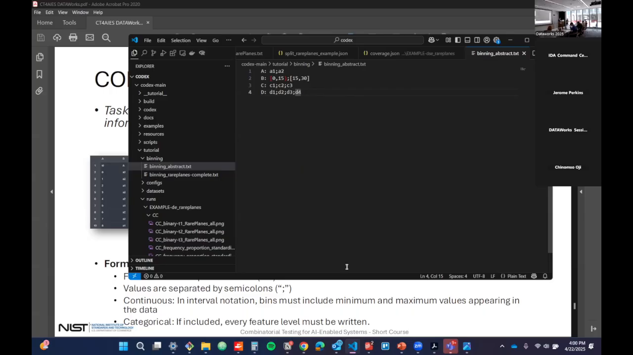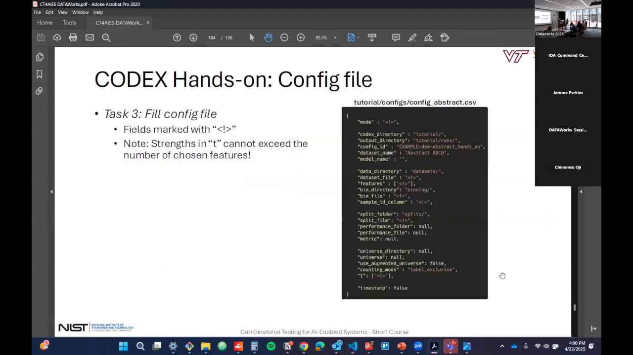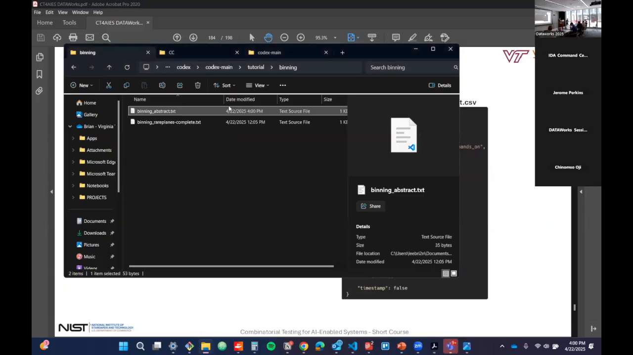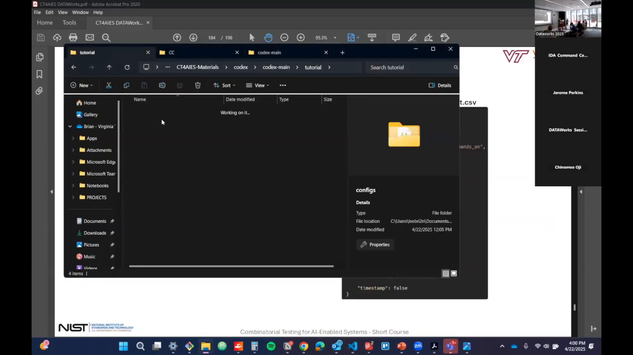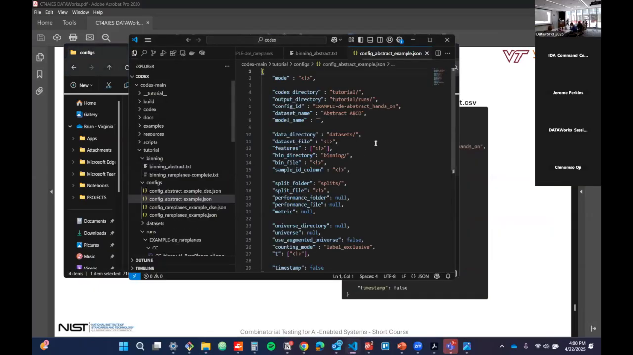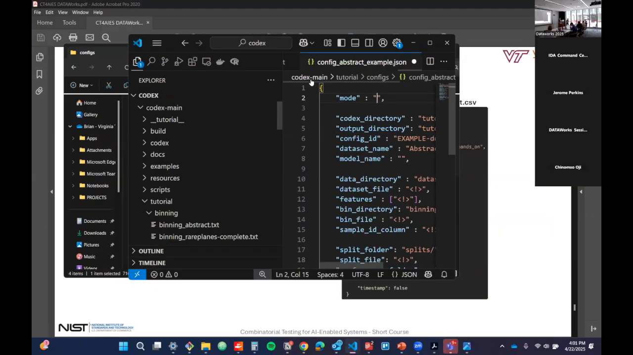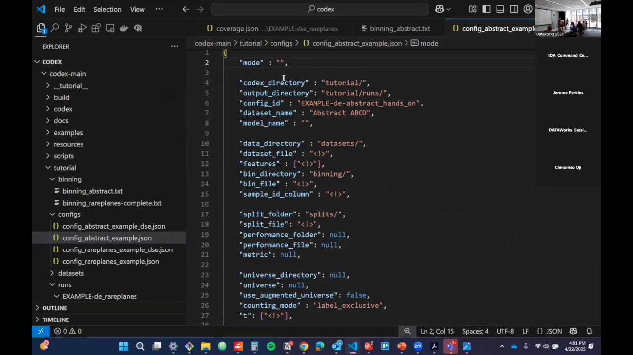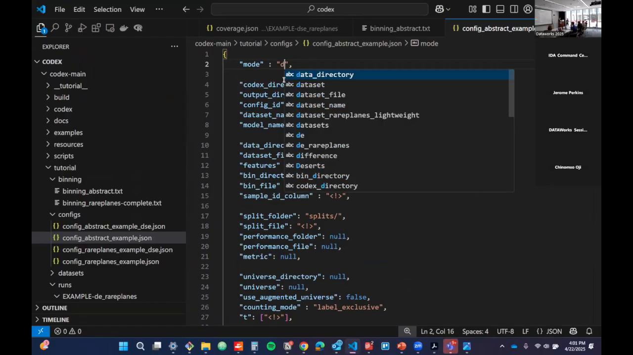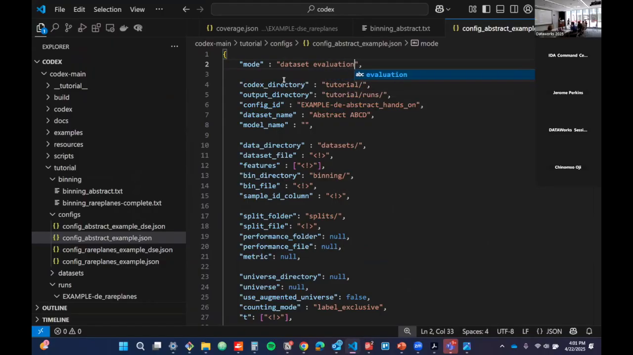So yeah, we've written our binning file. Not too hard for this A, B, C, and D, so that's nice. But I guess this config file might give us some trouble, but we'll work through it. So in terms of what modes are offered, you can find documentation on our GitHub for Codex. So we're just going to do data set evaluation again, nice and simple.